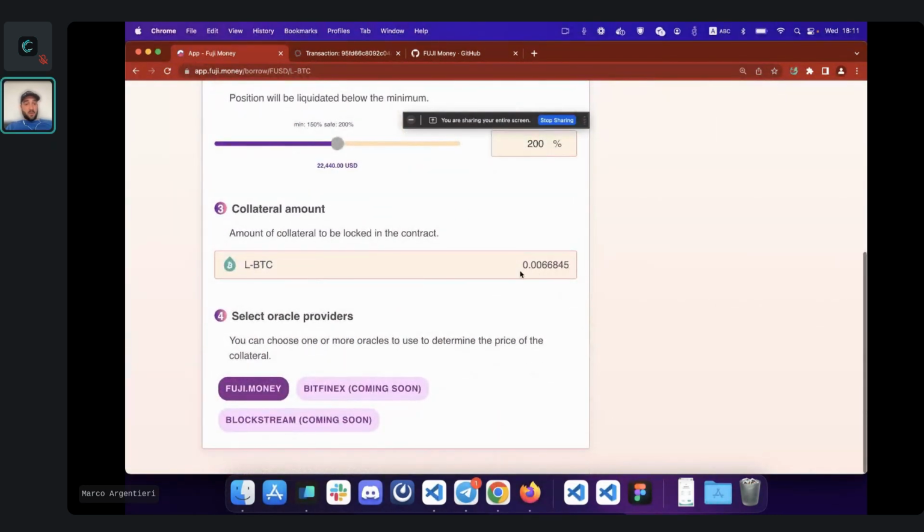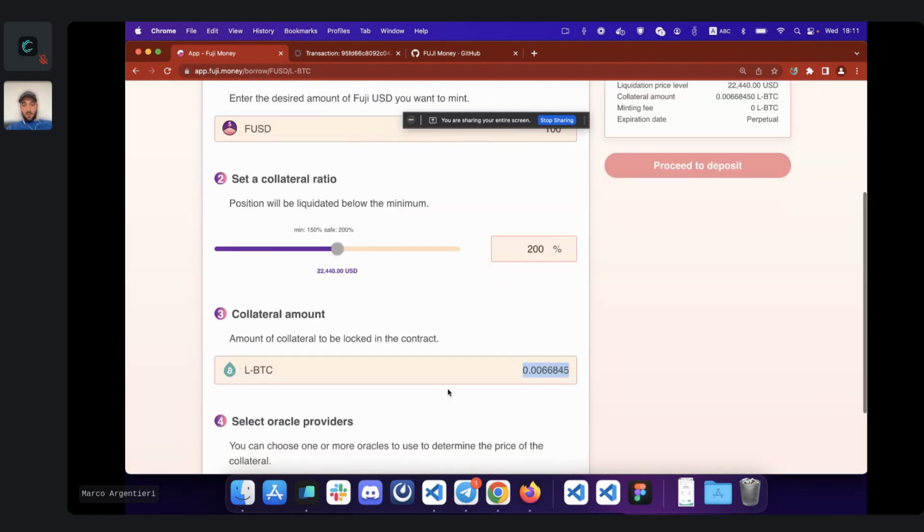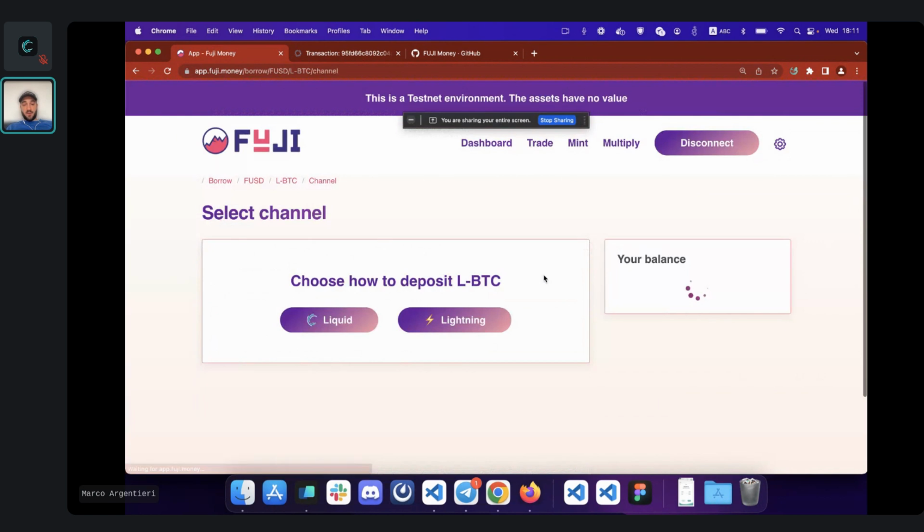I can review it, so there is the collateral amount here, and I can also select the Oracle provider that we allow in the covenant to be picked. In the current beta, in the testnet, we ourselves are the Oracle, but this is not what it should be, because you should definitely use some professional price feed or some reputable exchange to be the Oracle data point. So, okay, we selected. Let's proceed to deposit.